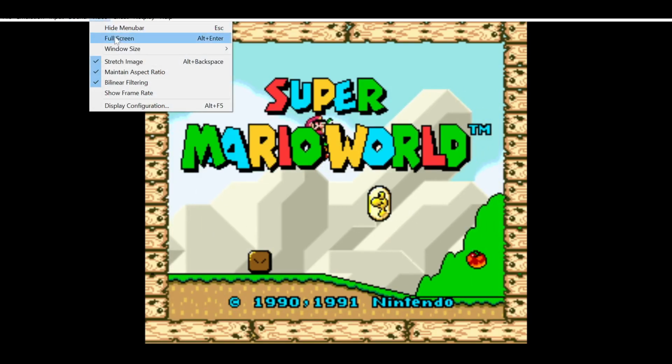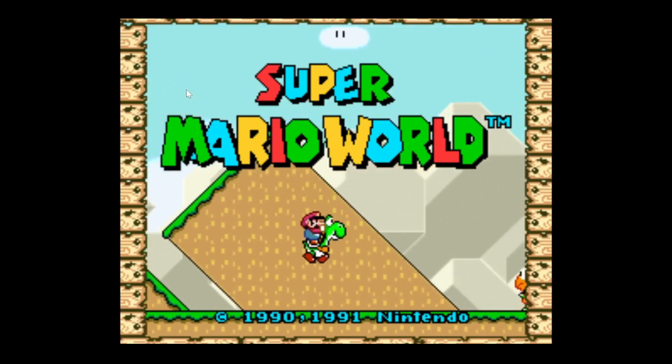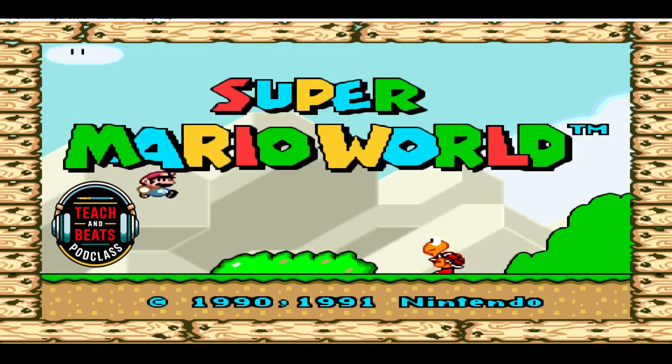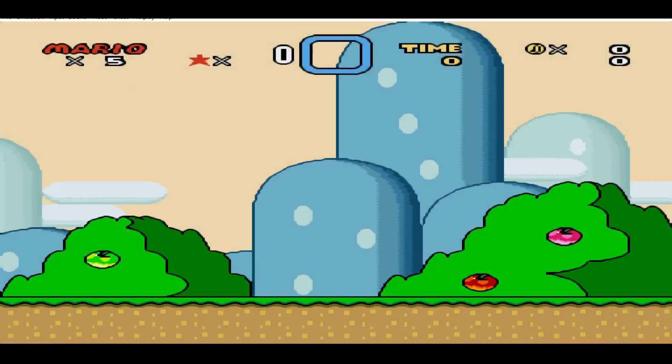Go to Video, Full Screen. It kind of fixed it. To get out of this, just press Escape. It's starting up. There you go, folks. That's how you get Super Nintendo on your computer.